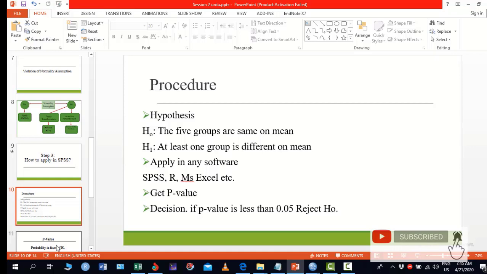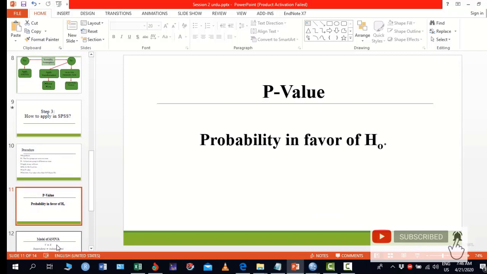Secondly, you have to go towards any software, SPSS or MS Excel, etc., and apply the ANOVA and get the p-value. On the basis of that p-value, you can make the decision: if the p-value is less than 0.05, then you should reject H0, otherwise accept H0. Dear audience, now I am giving a little description about the p-value. This p-value is the probability in favor of H0. If this probability is very small, it means that H0 is being less favored, so it should be rejected.